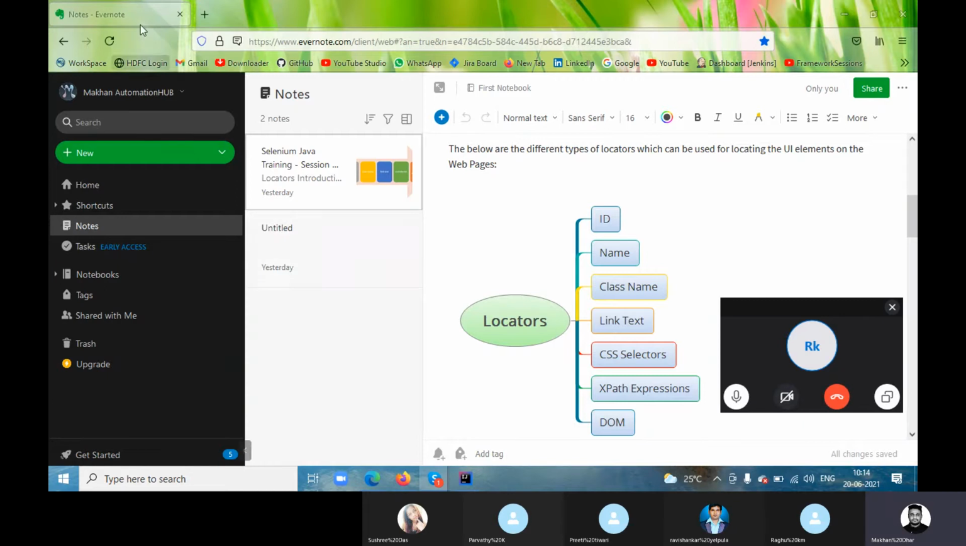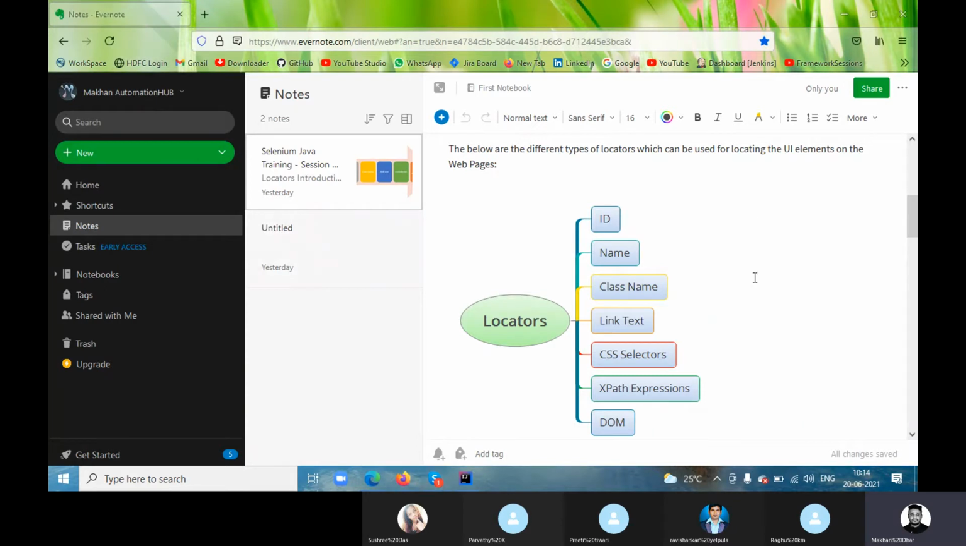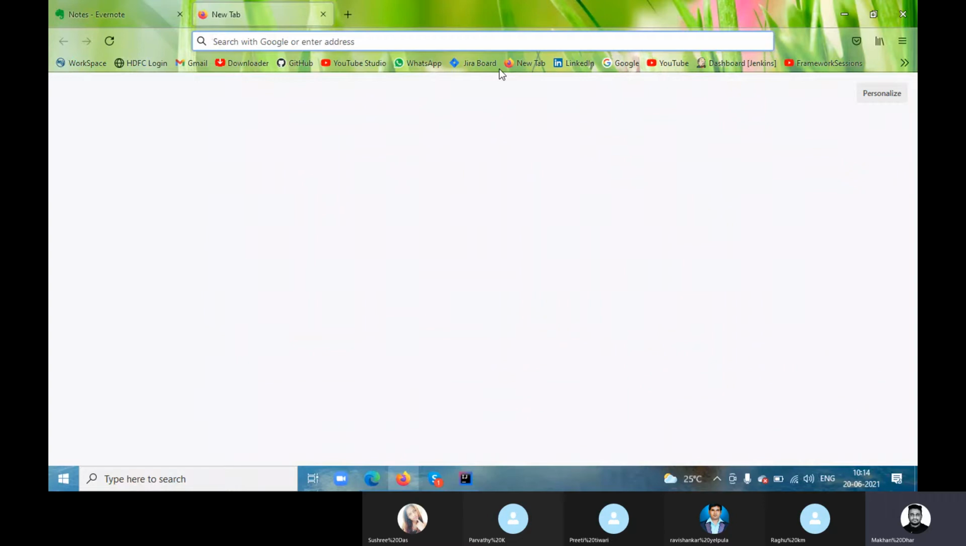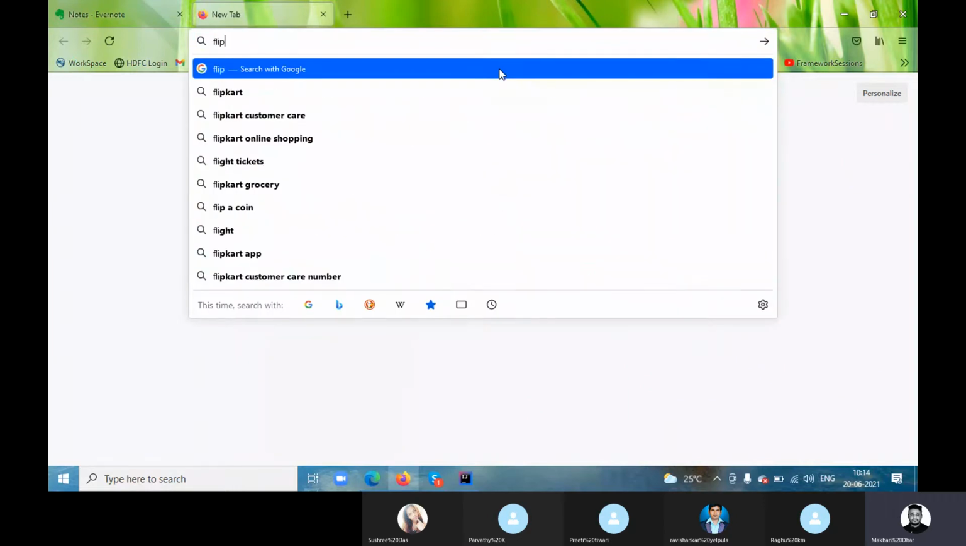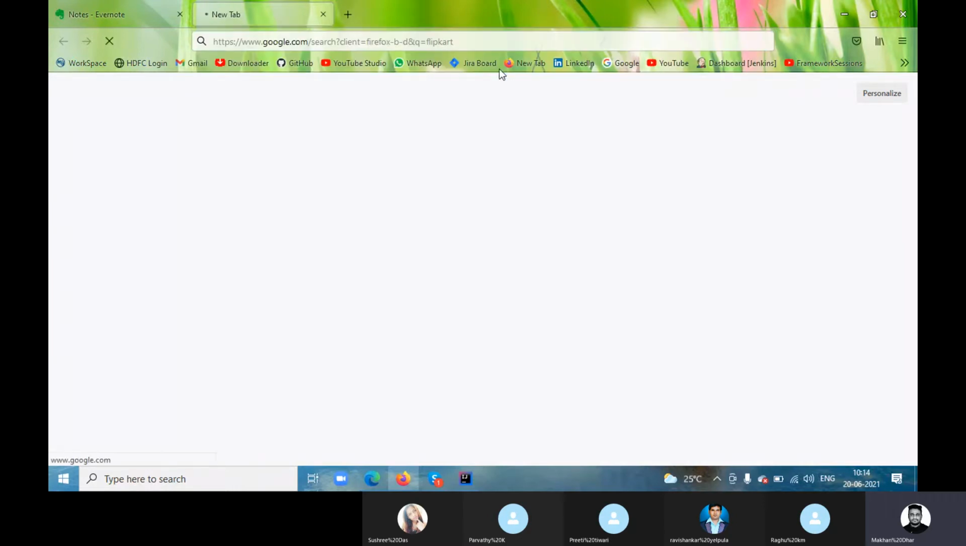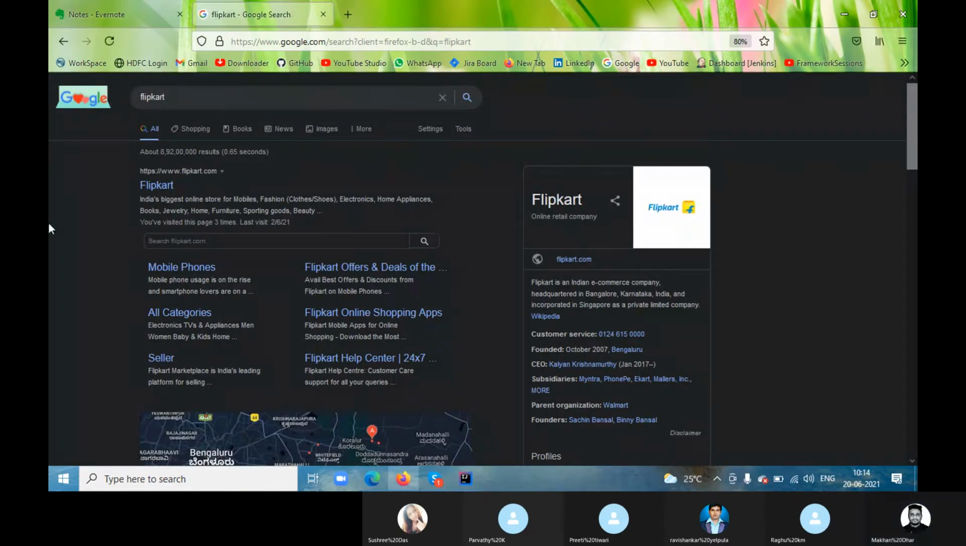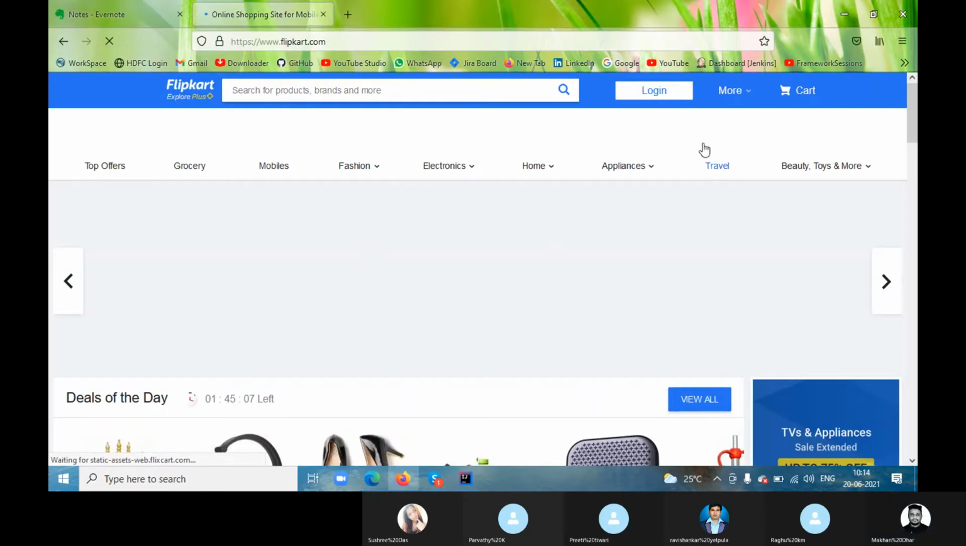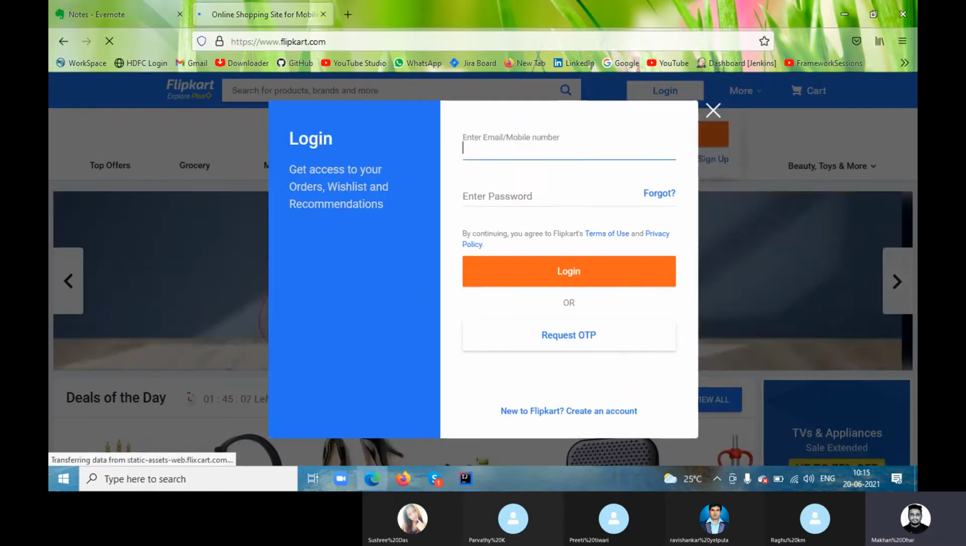Sorry guys. You can see my screen, right? Yes, madam. Okay. So we'll see on this one. Let me open Flipkart only. So this is a page, Flipkart, right?